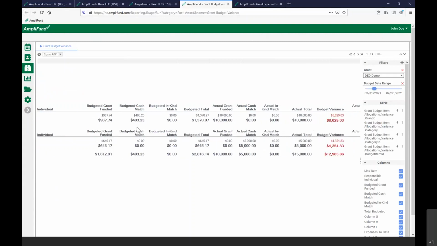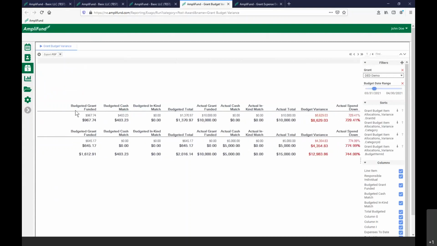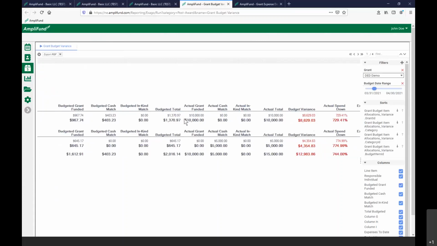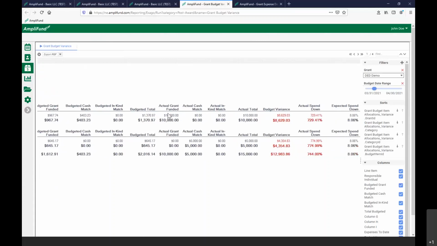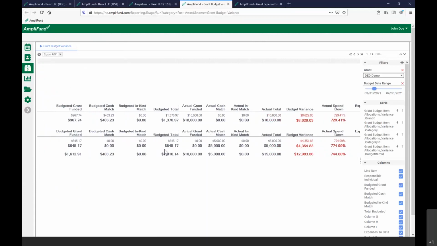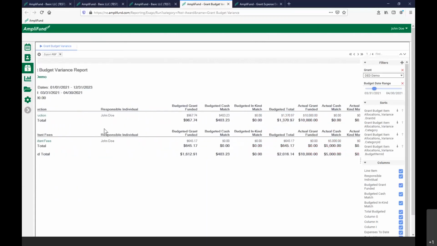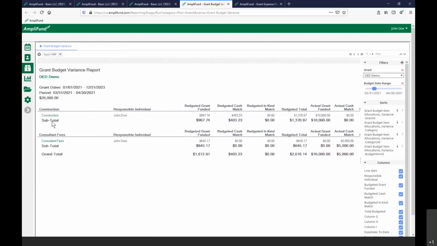Scroll to the right, and you can see columns from budgeted grant funded to budgeted total. These four columns reflect the budget, and actual grant funded to actual total. These columns reflect entered expenses. The subtotal line reflects category totals or sum of line items.